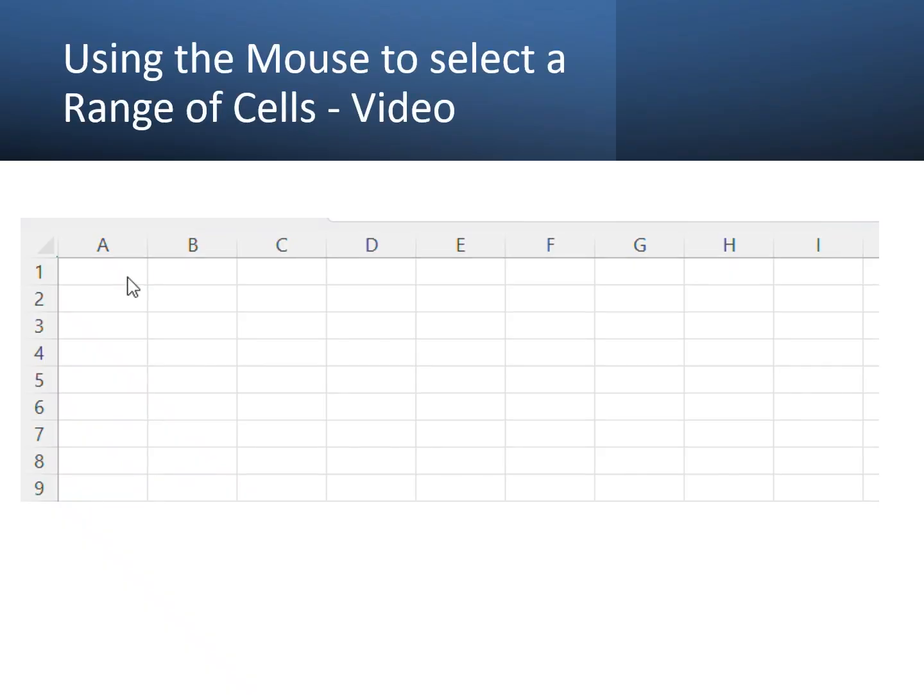In this short little video, I'm going to demonstrate how to use the mouse to select a range of cells, not just in a straight line, in a row, or down in a column. It's very easy. You put your cursor in the first cell from where you want to select your range.